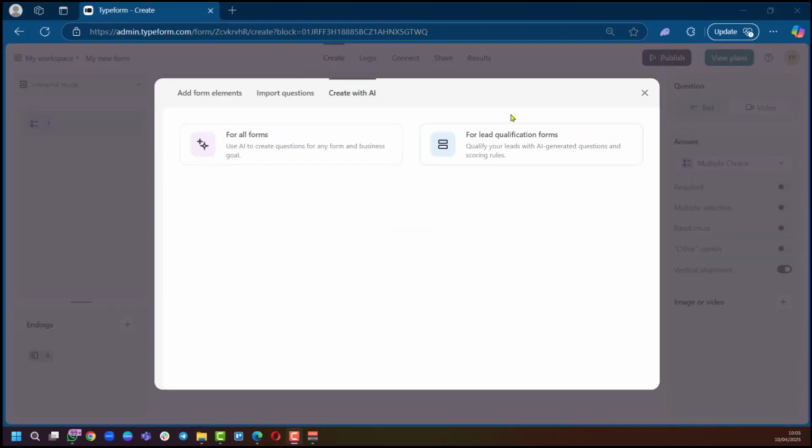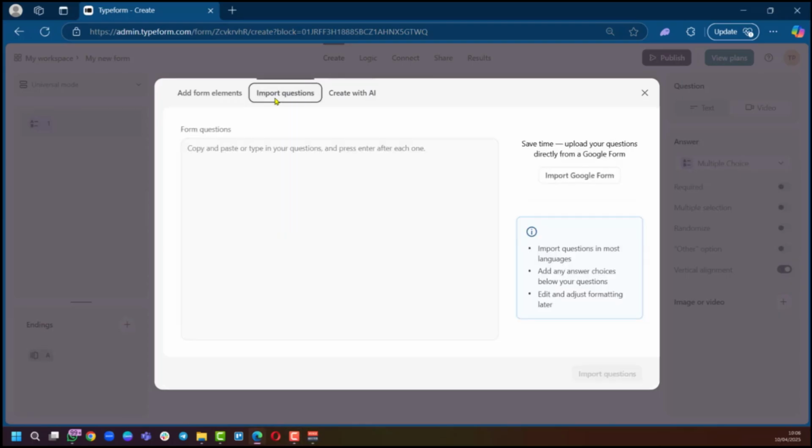Now you have these two options because we chose create with AI. For all forms, use AI to create questions for any form and business goal. And then you have the other option, qualify your leads with AI generated questions and scoring rules. So if you want to change your mind, you could click on import questions, and then you could see here the button to import from your Google form.